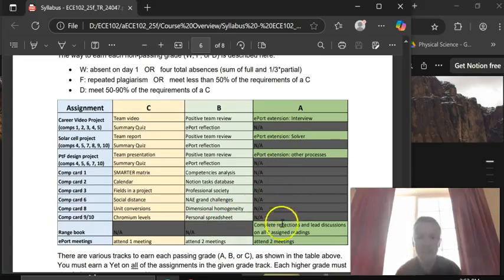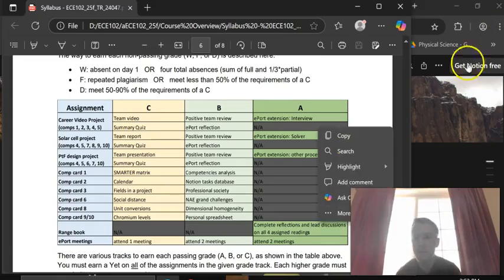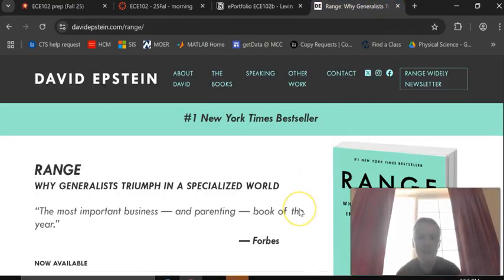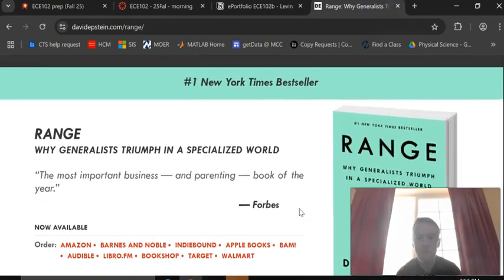If you are pursuing an A, the big difference from a B is the extensions on the projects, but then also doing readings from a book called Range, completing a reflection on those, and leading an in-class discussion. Now, this book Range, I think, is extremely interesting. And it has lots of applicability to this course.